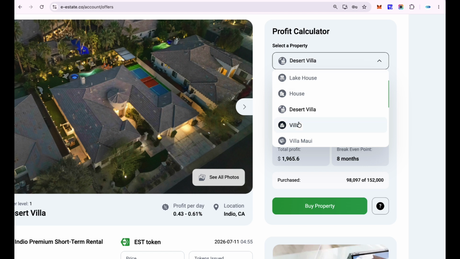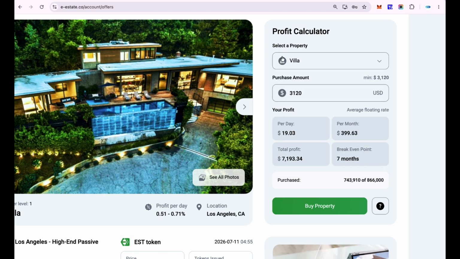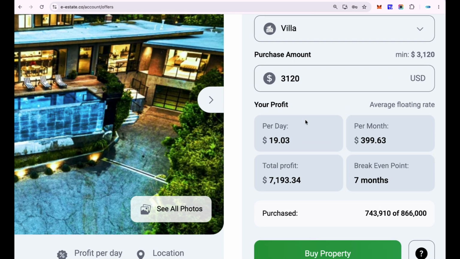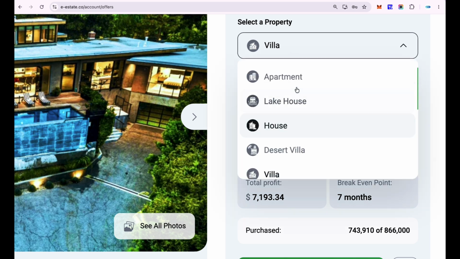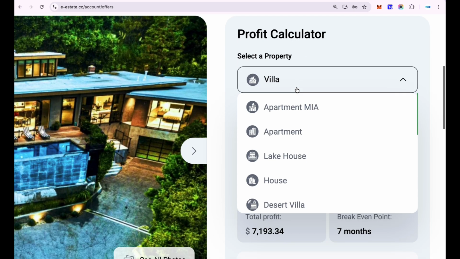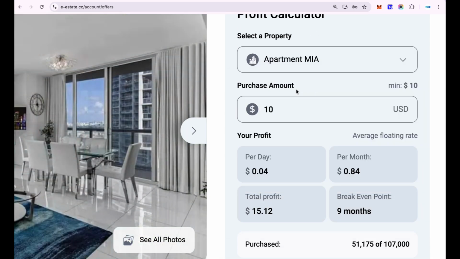Now, if you select Villa, this one, the minimum to start is $3,120. And the profit calculator will also automatically calculate how much you will be earning per day and per month, when you are going to break even, and the total profit. Now, these are the minimums. For either of these properties that you've selected under the profit calculator, you can add more than that.